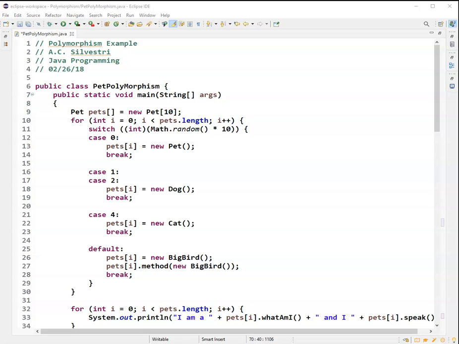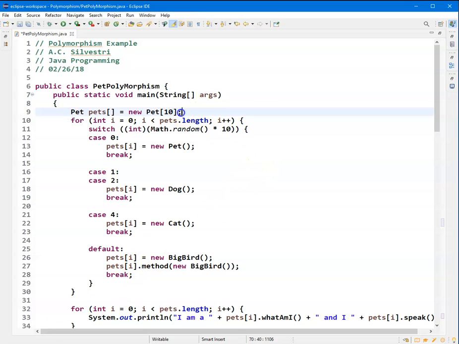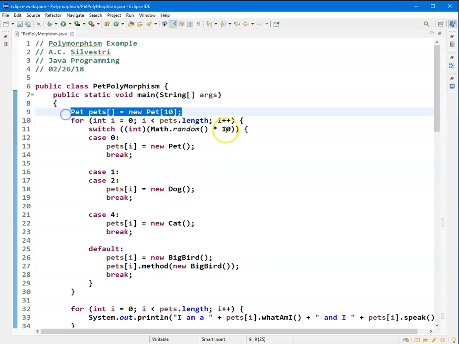This household has a lot of pets, different kinds of pets, but these pets all behave in one way or another. They may look different, but they all basically behave the same way. They eat, they sleep, they do other things. We'll leave it at that. But they're different types of pets that everybody has. In particular, this house has 10 pets in it.